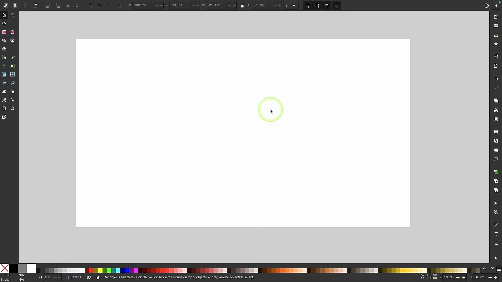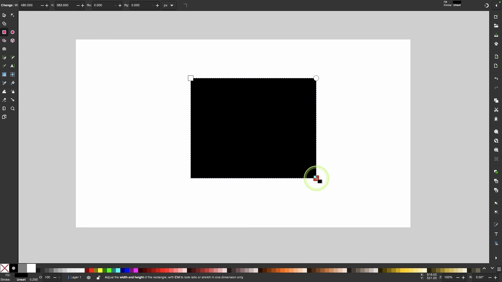So now that we've gone over the basics, let's start drawing some shapes and objects. I'm going to start off by grabbing the rectangle tool from the toolbar over here, and I'll click and drag on the canvas to draw a rectangle.